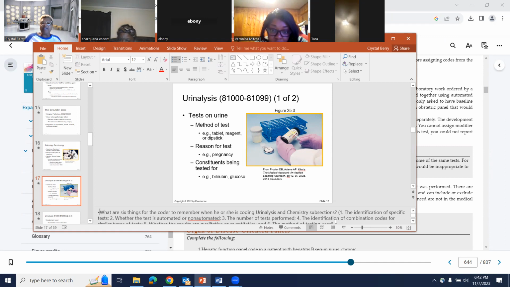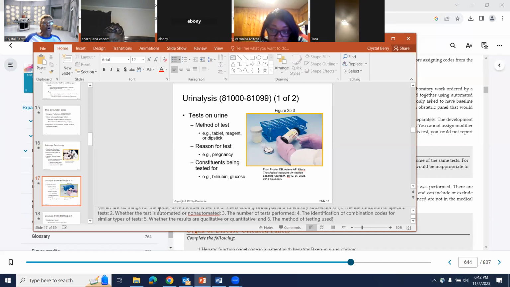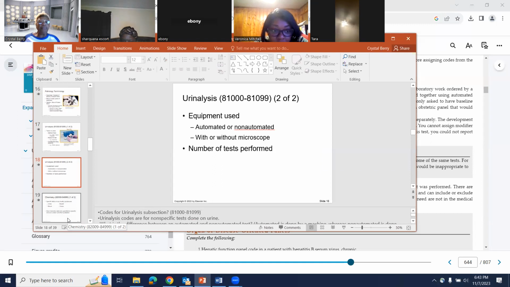Number 4, the identification of combination codes or similar types of tests. Number 5, whether the results are qualitative or quantitative. And number 6, the method of testing used. This is in your PowerPoint slides, so that's why it's so important for you all to read your PowerPoint slides. It shows you here the equipment used. When we went through it on the slides: automated or non-automated, with or without microscope, number of tests performed. That was the information under the slide.